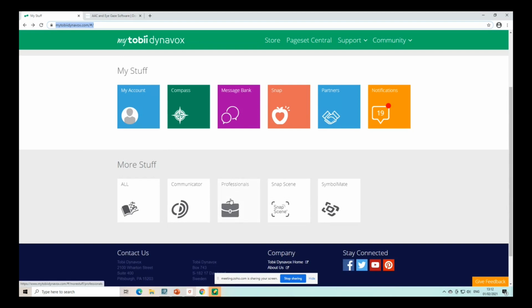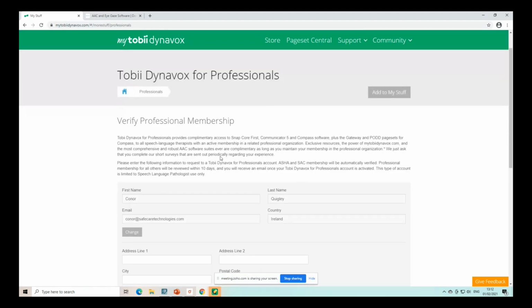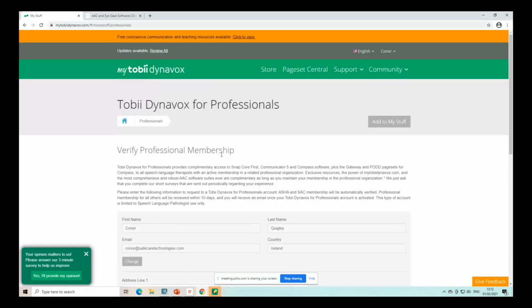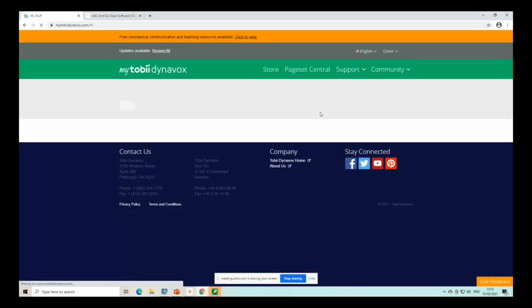And if you are a professional, there's a tab here that says professionals, and here you fill out a form, and it gives you access to Snapcore First, Communicator 5. So if you're a speech and language therapist or an occupational therapist, etc., you get access to the Toby software for free. You get a professional license, which allows you to use it for assessment purposes or training, or just how to edit and share pages with your users. We got a lot of questions on that in the last few weeks, so I said I'd show you how to do that. So it's in your MyToby account, and you'll see a tab for professionals.